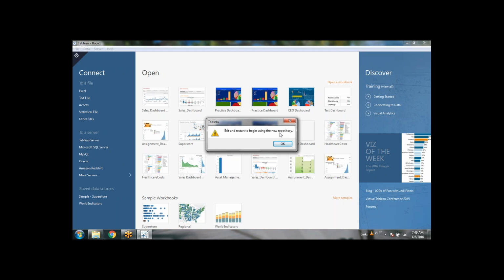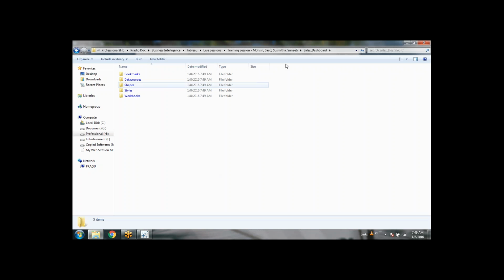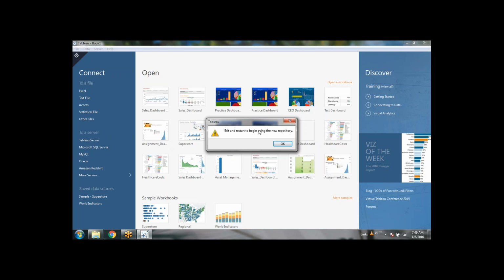That means Tableau will consider your project repository to be the same folder, that's our sales dashboard, and whatever the related files, all the relevant files will be created by Tableau and mapped to that particular folder only. Okay, all the supporting files of the Tableau project will be created in that folder only.